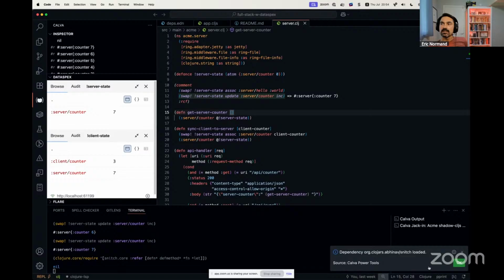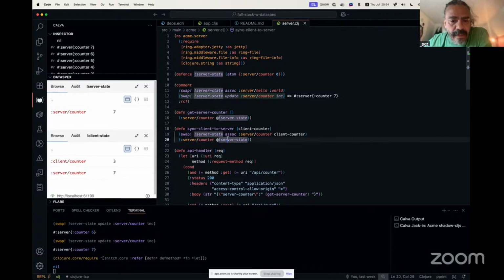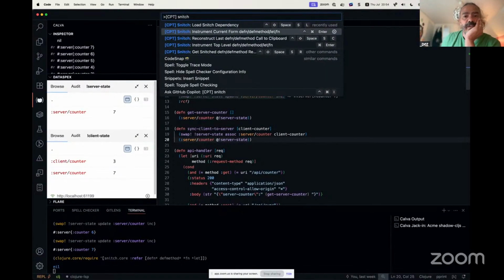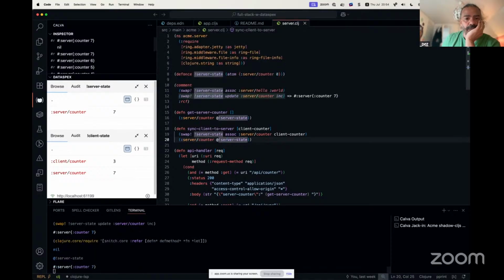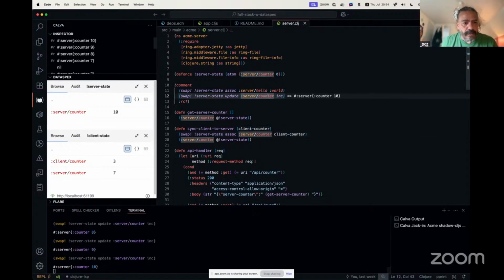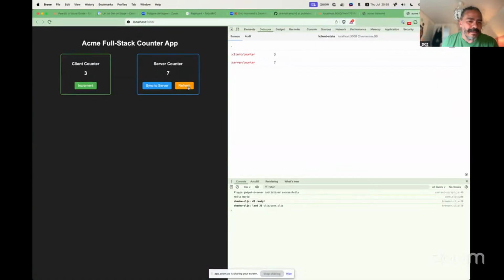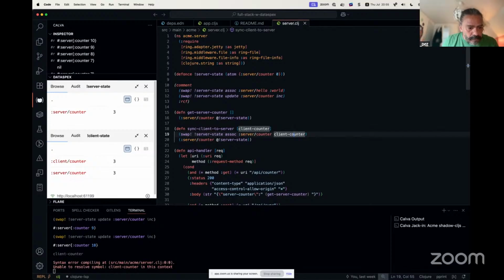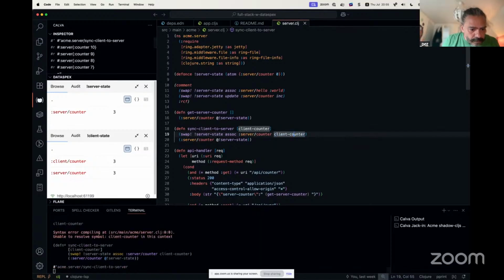So you load the snitch dependency like that, and then you instrument the current form. I did that with this one here, sync client to server. Okay. And if we try to evaluate this here, it won't work. But if we would increase that counter again and go out here and refresh, or maybe it's actually sync to server. There. Now you can. Let's try it again.